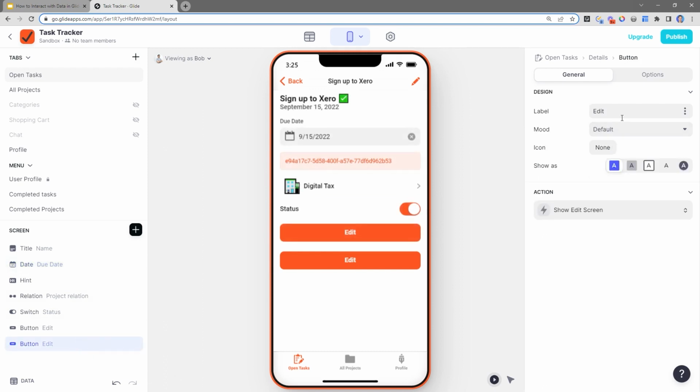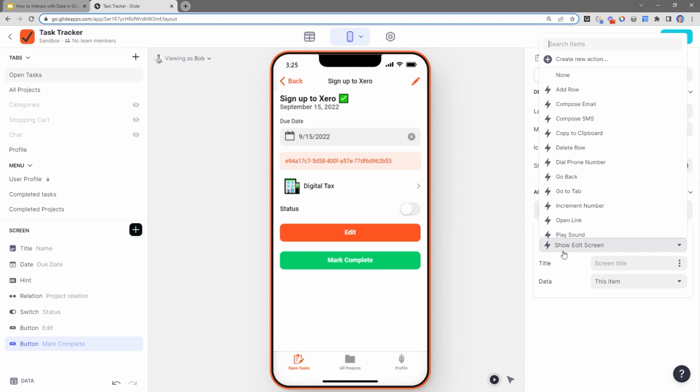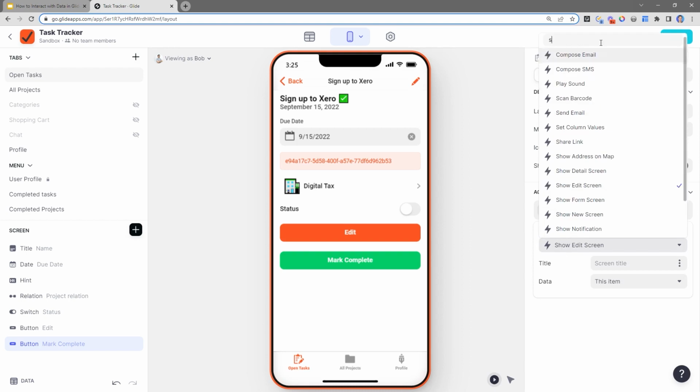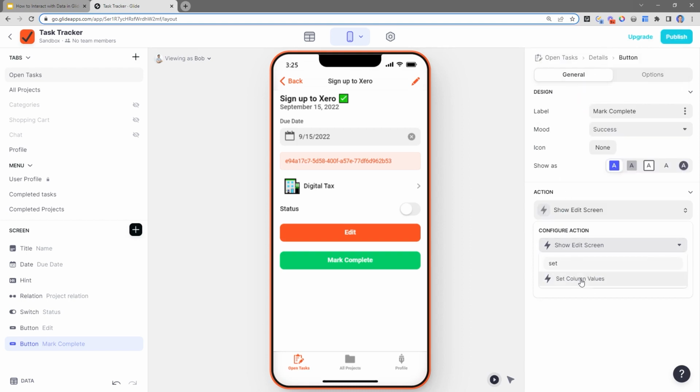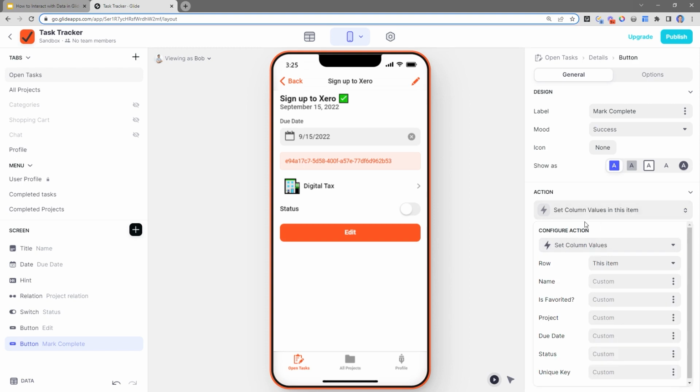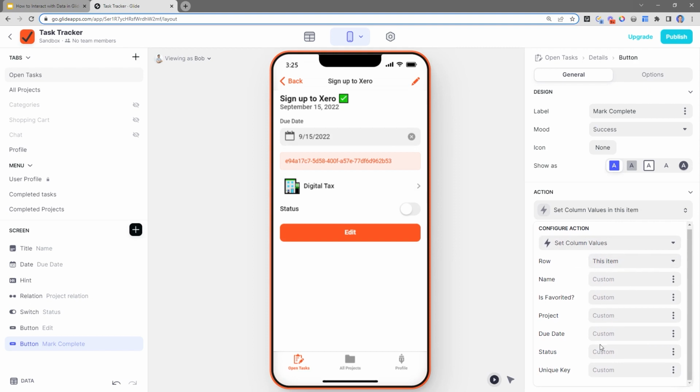And I'm just going to call this mark complete. What this button will do is set the status field to complete whenever we click the button. We can do this through our action, and this action is called set column values. So we can choose set column values, and this will basically change whatever elements we want to change from our table.